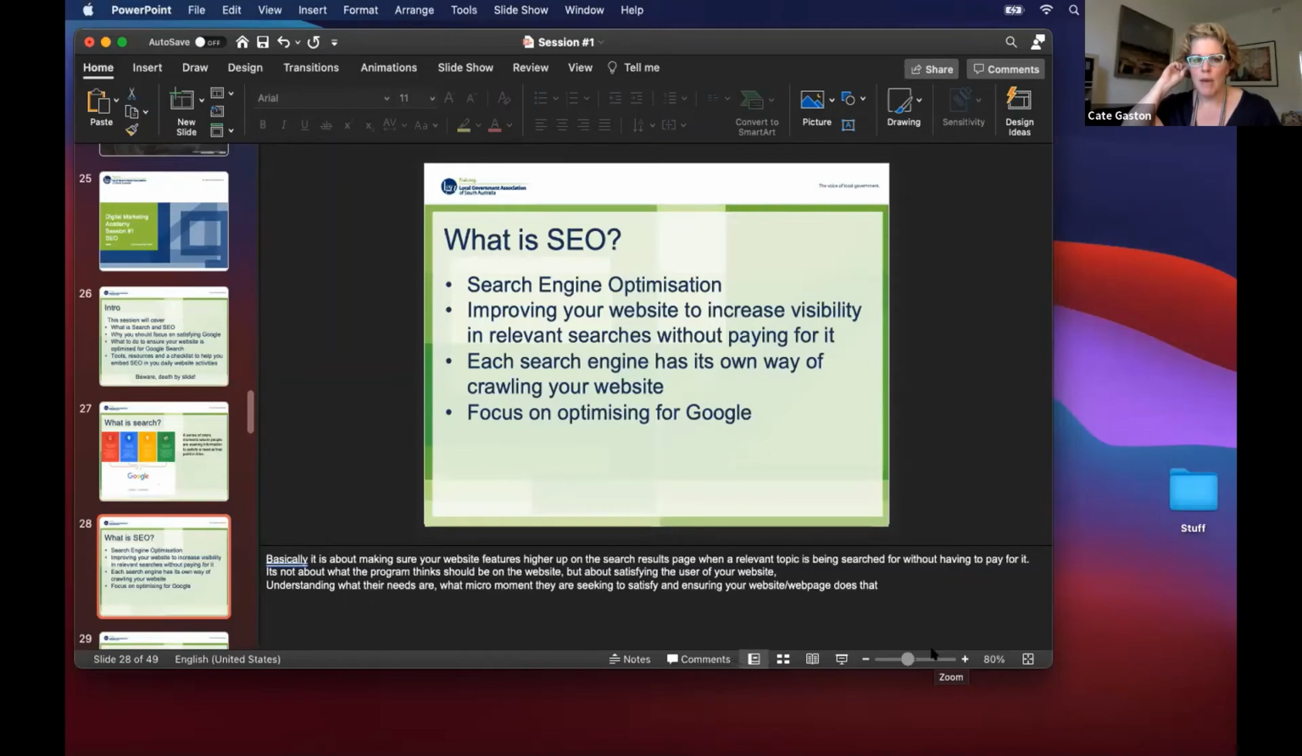Because if you also think about how you search, when was the last time you clicked on page 2 of search results for Google? So it really is about making sure you're in what we call the prime real estate of the first page results, especially for Google.